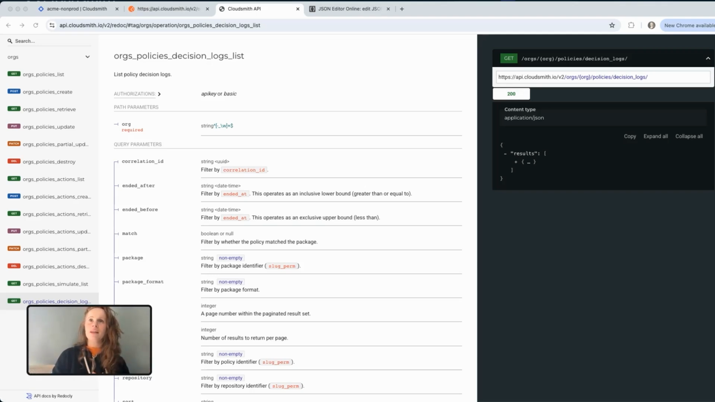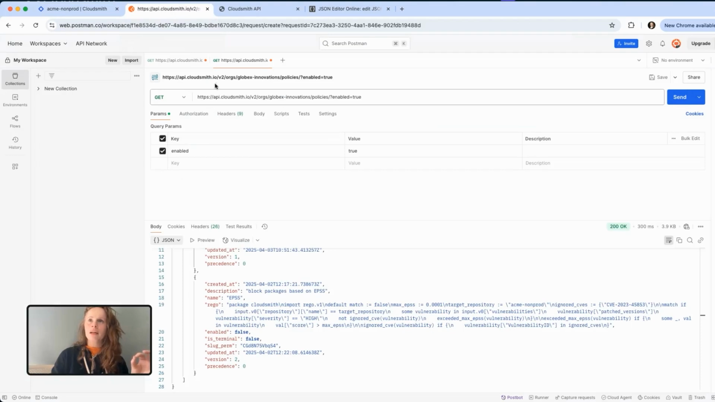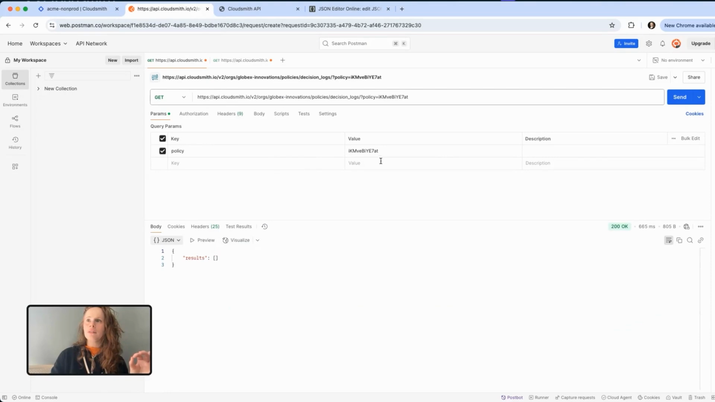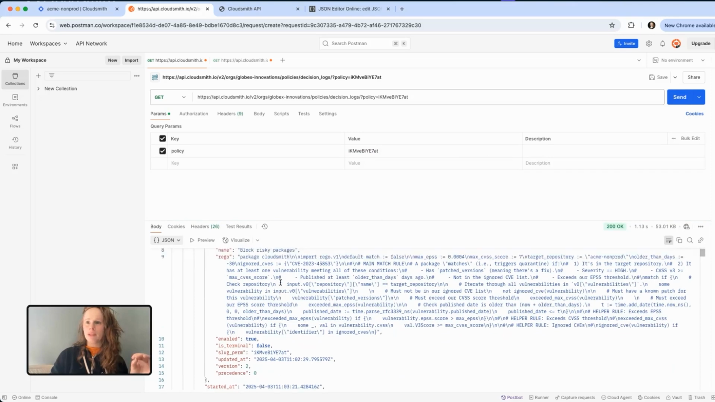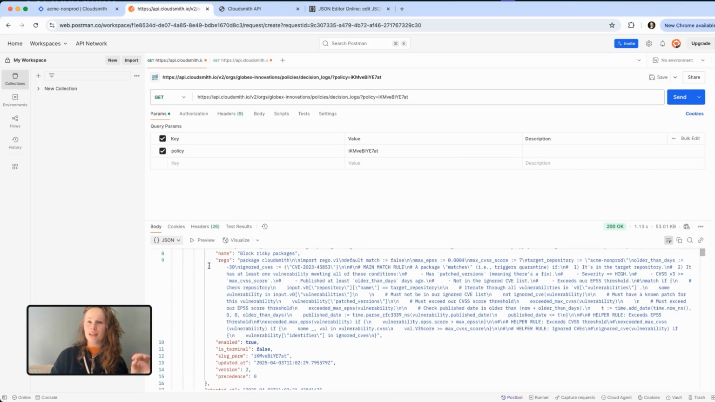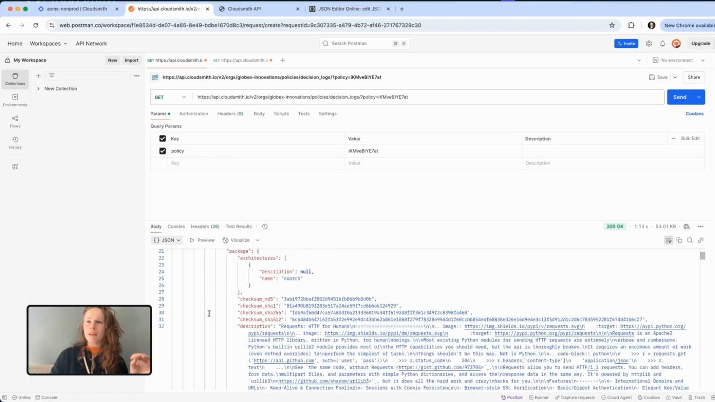Okay, let's go back into our package here. You can see it has been quarantined and it's been tagged as risky. Now I'm going to show you that decision log that I talked about earlier. Okay, so let's see. This is the policy ID, and now we have a result. You can see the Rego here that I've created.